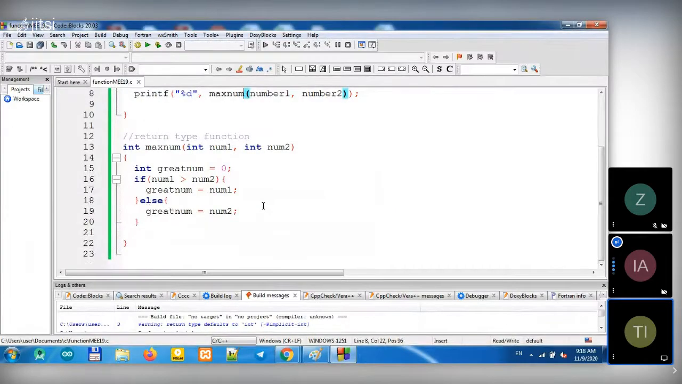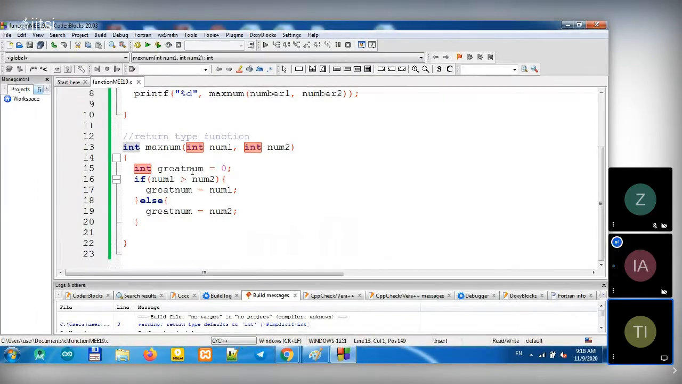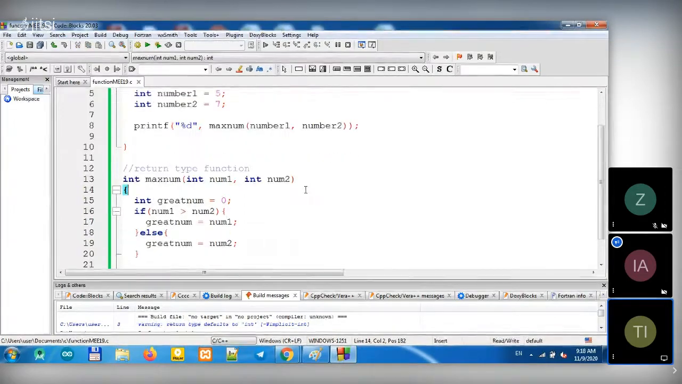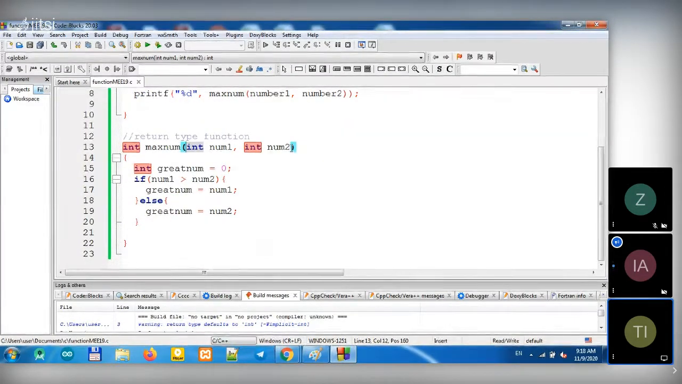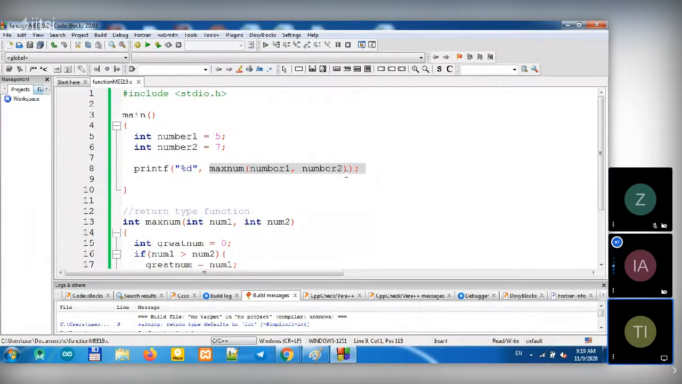And one more thing I forgot to tell you: you see inside max, the function is receiving values, right? These values must be the same data type as the function data type. We call these function parameters. We now have two parameters, number one and number two. The important thing is that the number one and number two data types must be the same as the function data type. So this is the way to call your function in the main method.